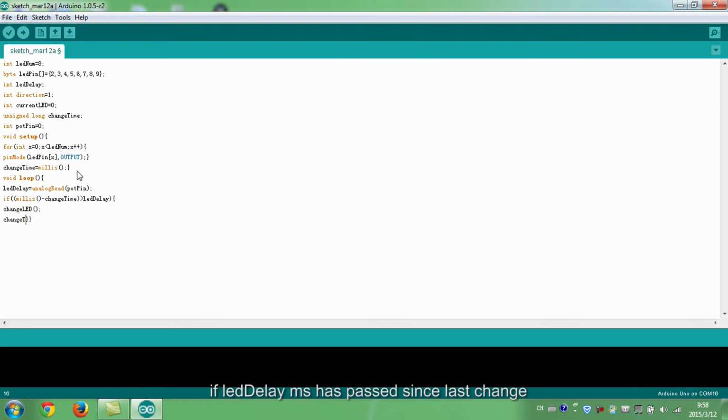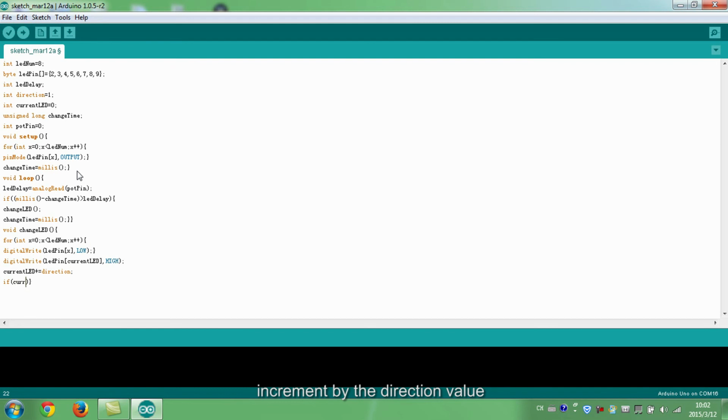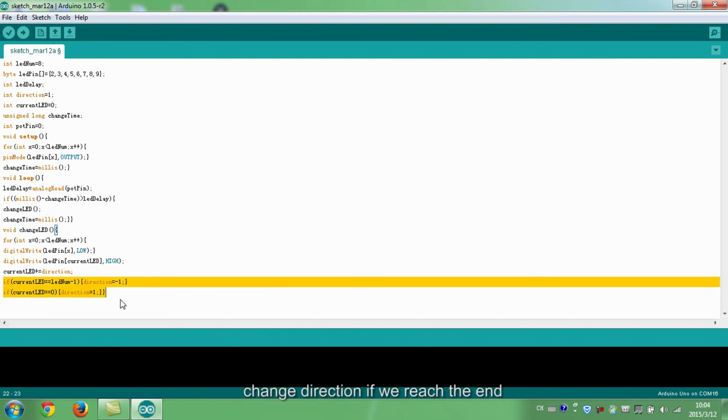If LED delay ms has passed since last change, turn off all the LEDs. Turn on the current LED. Increment by the direction value. Change direction if we reach the end.